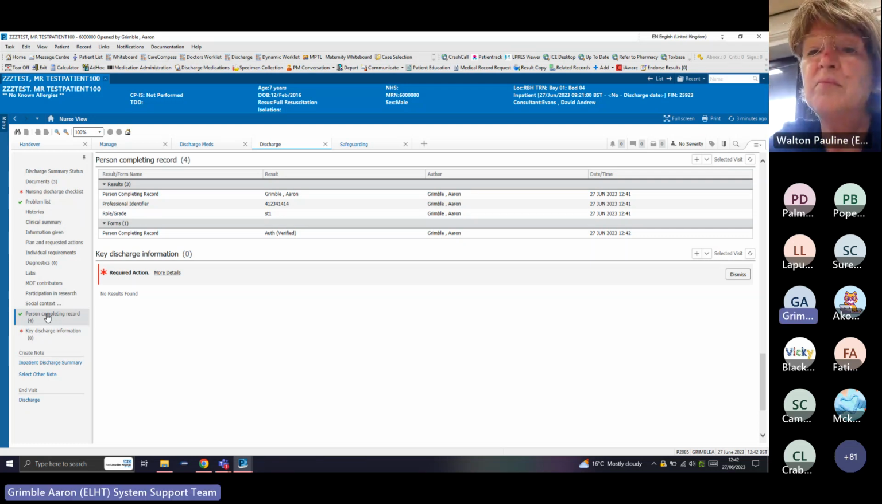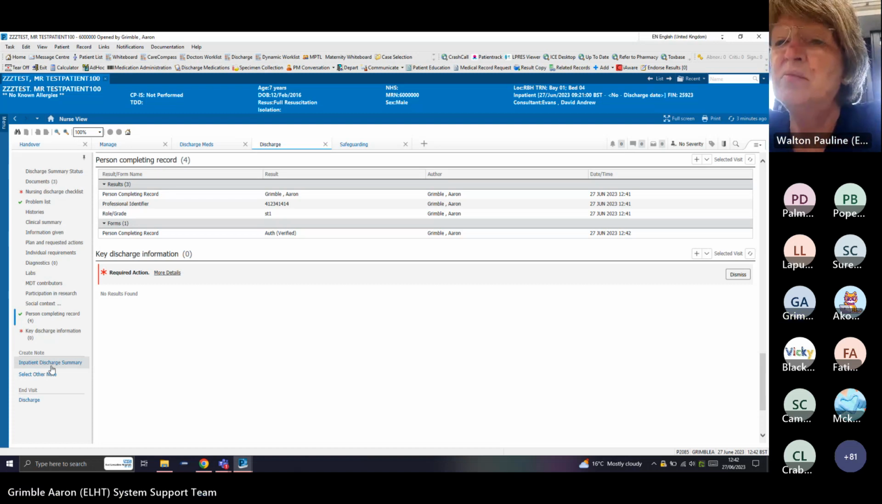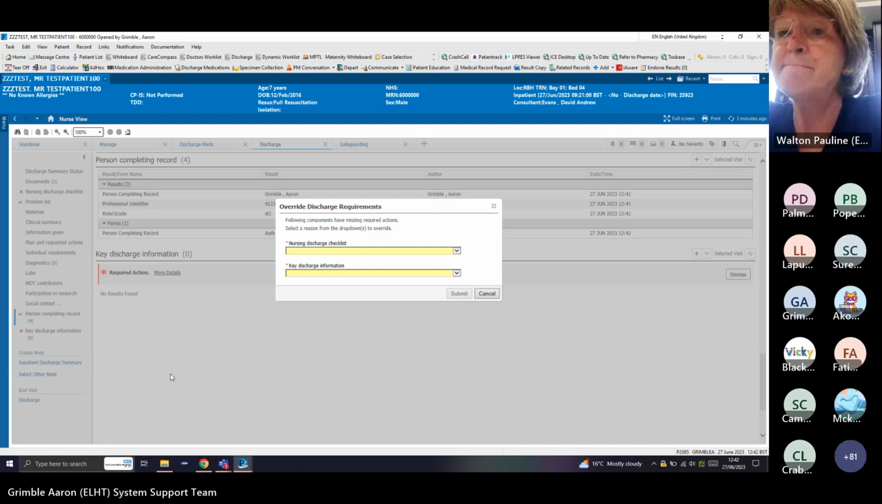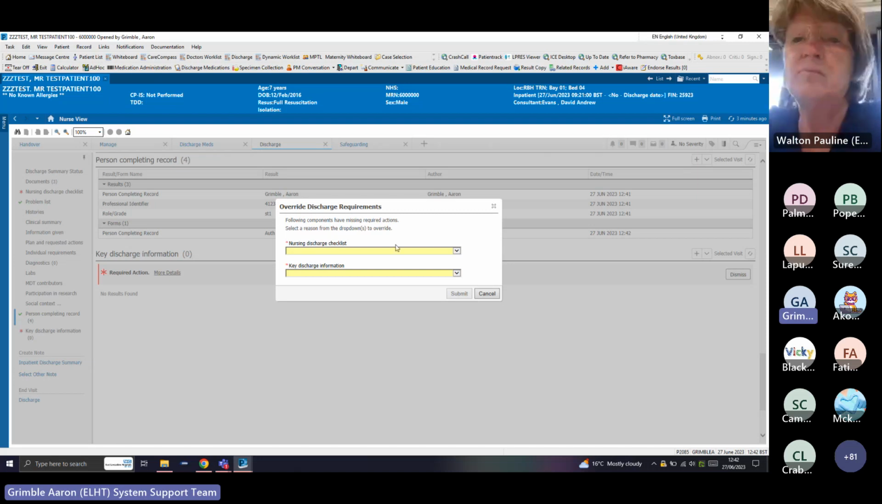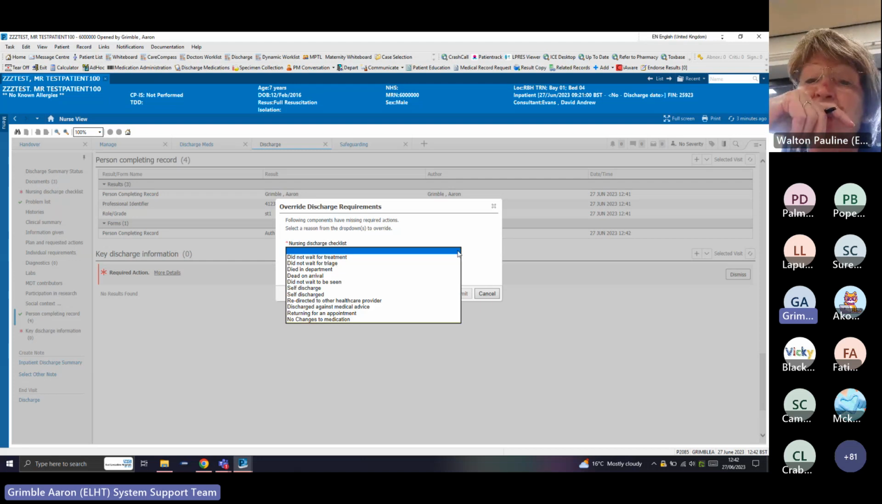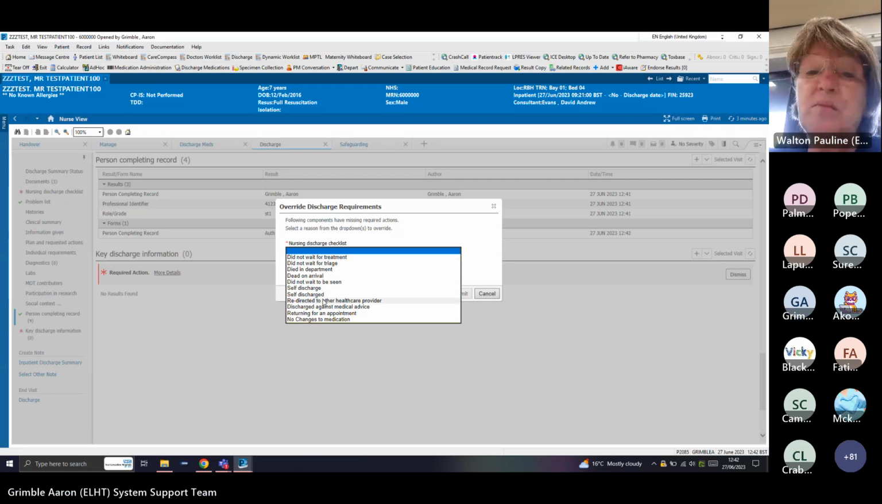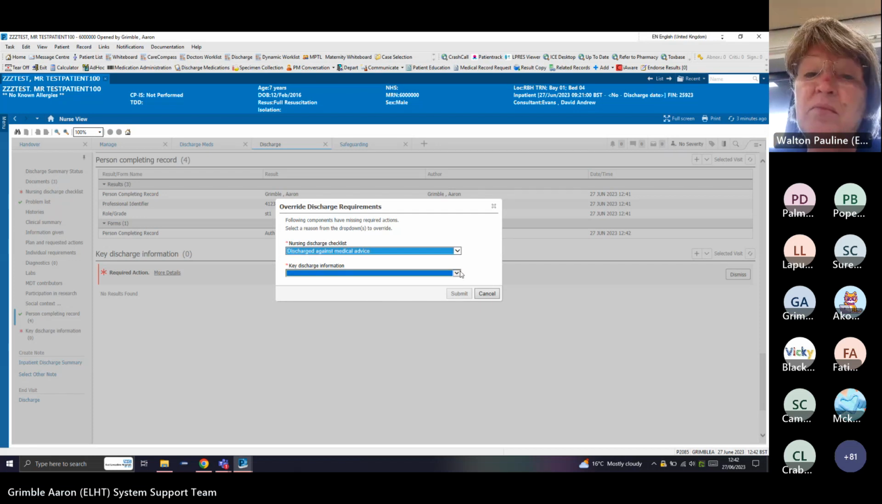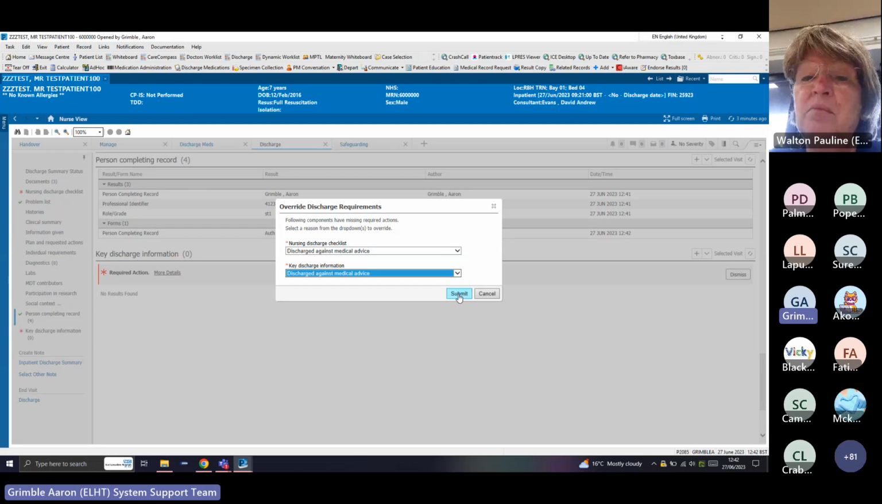So at this point, you may want to create the discharge letter on the system. So I'm then going to move down to the bottom of the components, and I'm going to select Inpatient Discharge Summary. Because the nursing documentation hasn't been done at this point, it is asking me for an override reason, which I'm just going to document. And then I'm going to click Submit.